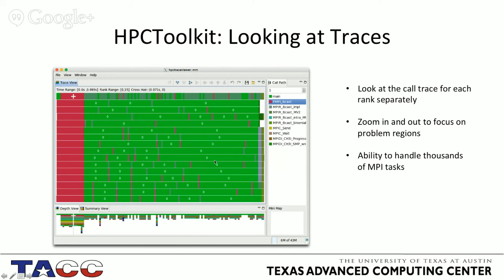The good thing about this interface is that it's very simple. If you run 32,000 tasks, this will still be very responsive because what they do is they essentially interpolate so that they don't have that much data to handle, and they will only display the full amount of data when you zoom in on a particular region of the timeline. So this is a tool that works extremely well at large scale.